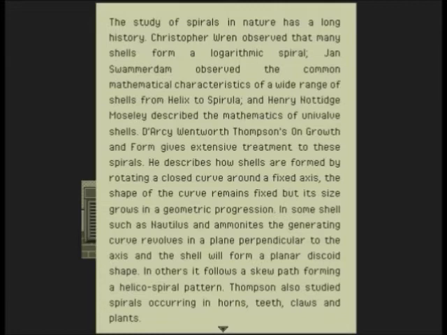The study of spirals in nature has a long history. Christopher Wren observed that many shells form a logarithmic spiral. Jan Swammerdam observed the common mathematical characteristics of a wide range of shells, from helix to spirula, and Henry Nottidge Moseley described the mathematics of univalve shells. D'Arcy Wentworth Thompson's On Growth and Form gives extensive treatment to these spirals.